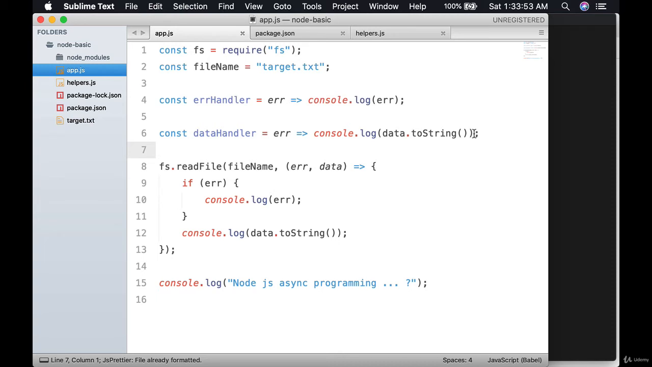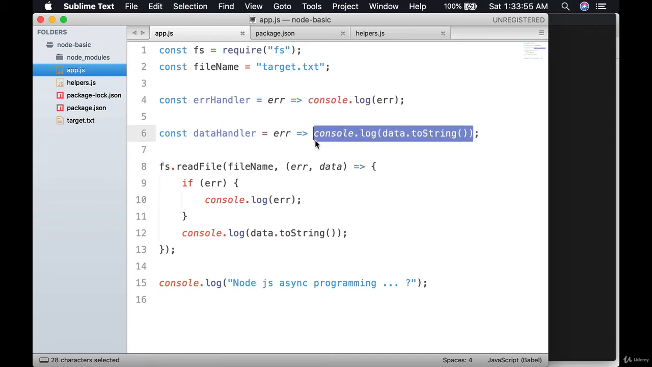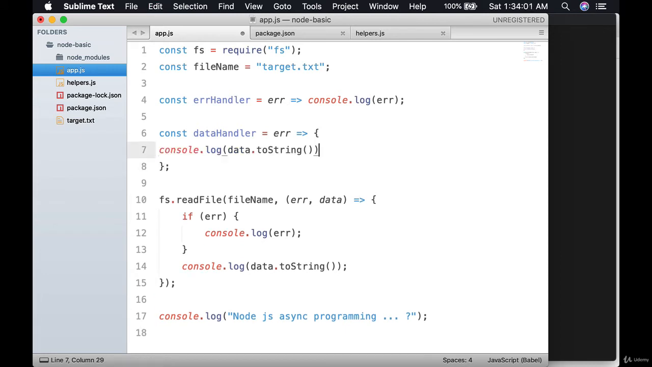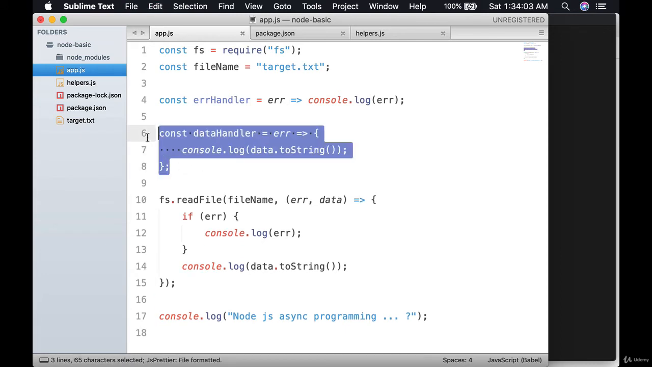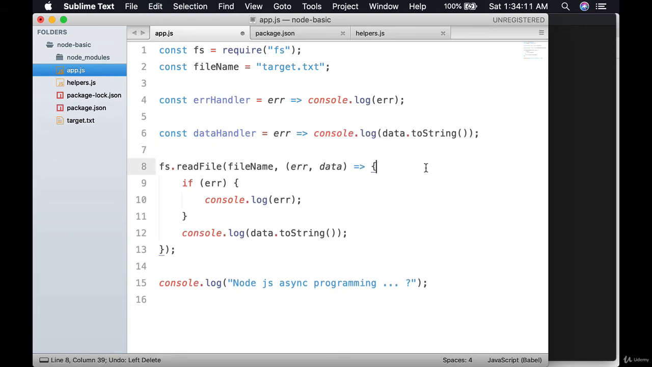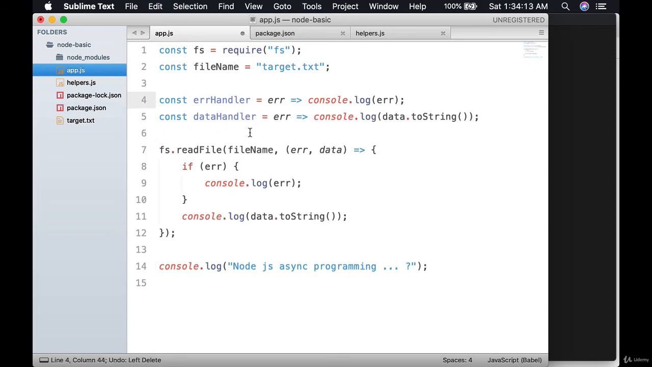And as you can see, I have written a one-liner. You could also do it this way as well. Okay, so if you like this way, it is perfectly fine, but because this is a very simple function, we can do it all in one line. Okay, so we have these two methods. Now we can use them.